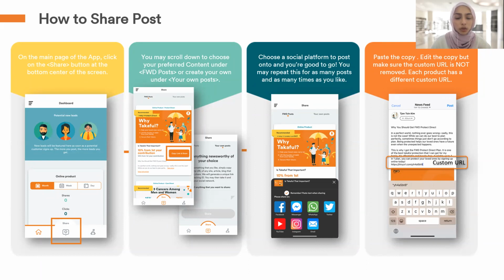When you go to the FWD post or share page, there is another tab at the top here that says your own posts. So all you have to do is click on that, paste the product link there. So for example, if you want to share about Protect Direct, paste the Protect Direct webpage link there. It will generate a custom link for you. You can use that link anywhere you want. You can share it across to all your family, friends, and followers. Whenever they make a purchase through that link, we will still be able to track the referral back to you.